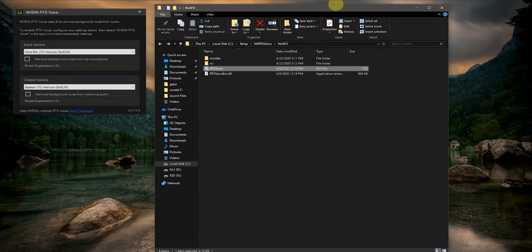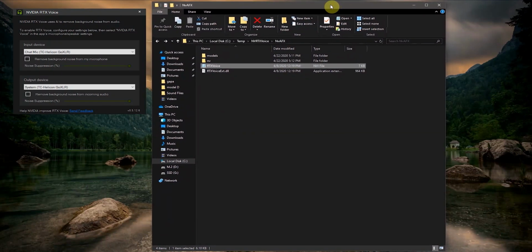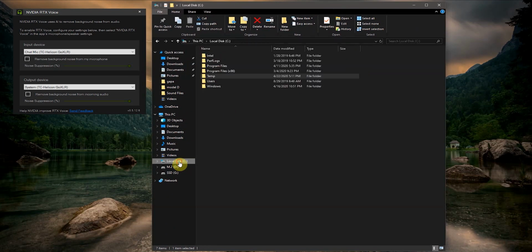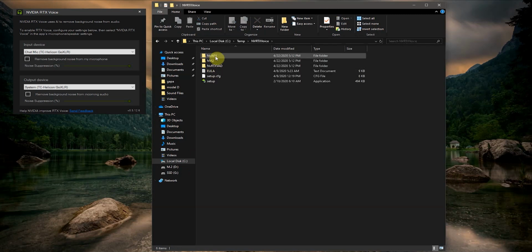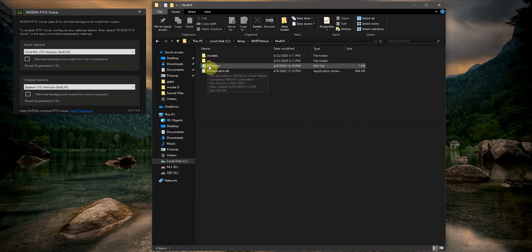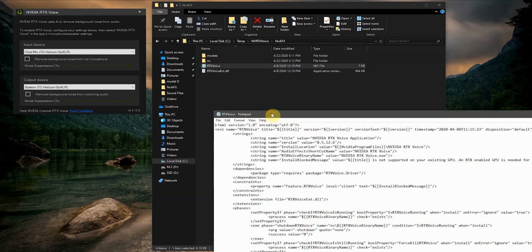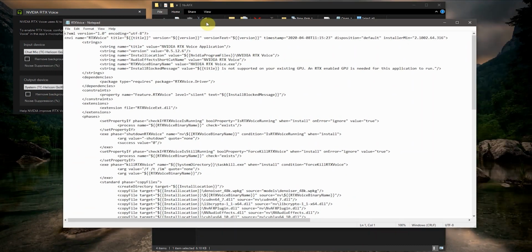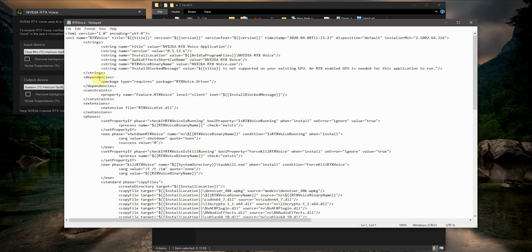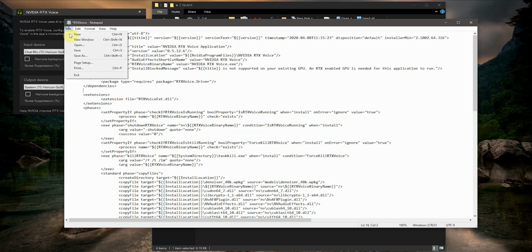So to get this to work on a non-RTX card, you are going to need to find the RTXVoice.NVI file that's usually located in your C, temp, slash RVRTXVoice, and then over into the NVAFX right here. And then you want to find that file that's right there. Open that up. And you're going to want to find this section here that's between constraints, property name, features, RTX voice, level equals silent. And it's right here. Just go ahead and highlight that and delete it. This is the thing that'll tell you if you're on an RTX card or not. And then save the file.